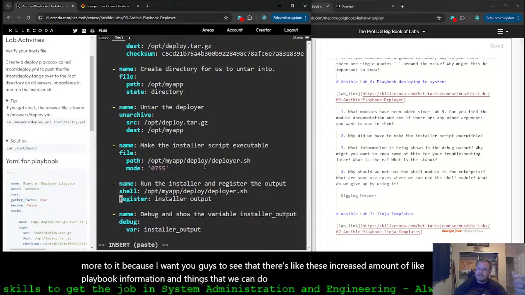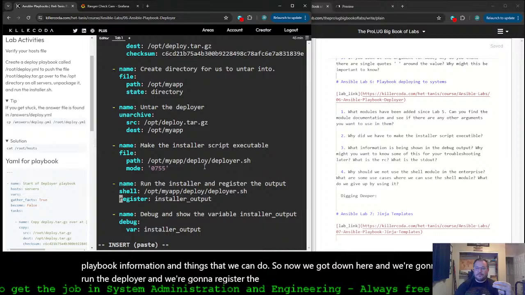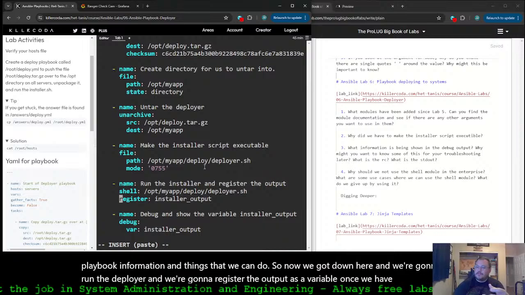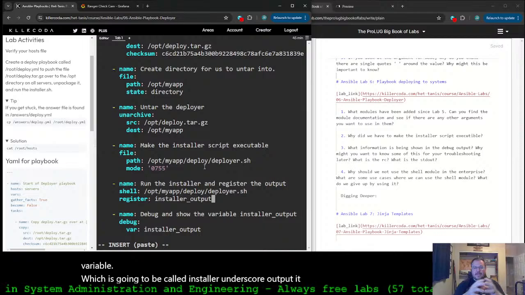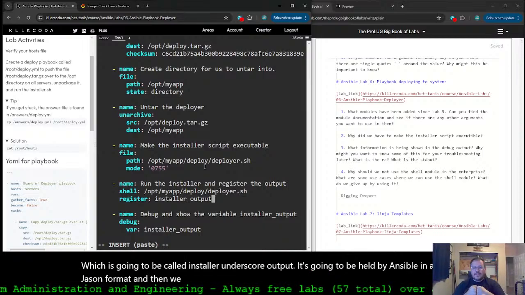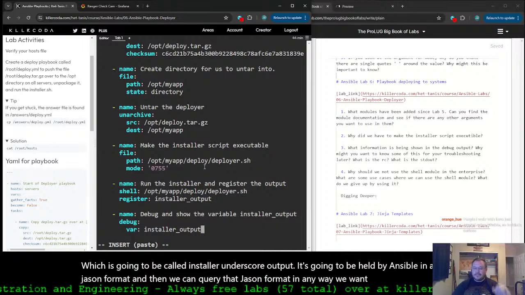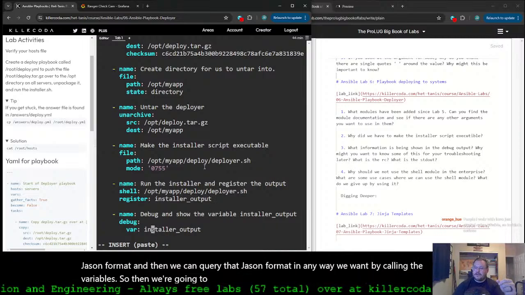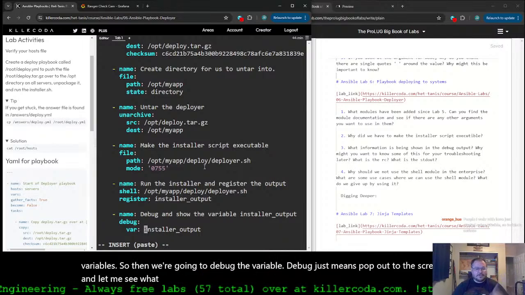So now we got down here and we're going to run the deployer and we're going to register the output as a variable. Once we have that variable, which is going to be called installer_output, it's going to be held by Ansible in a JSON format. And then we can query that JSON format in any way we want by calling the variable. So then we're going to debug the variable. Debug just means pop out to the screen and let me see what's happening. That's all it's going to do.